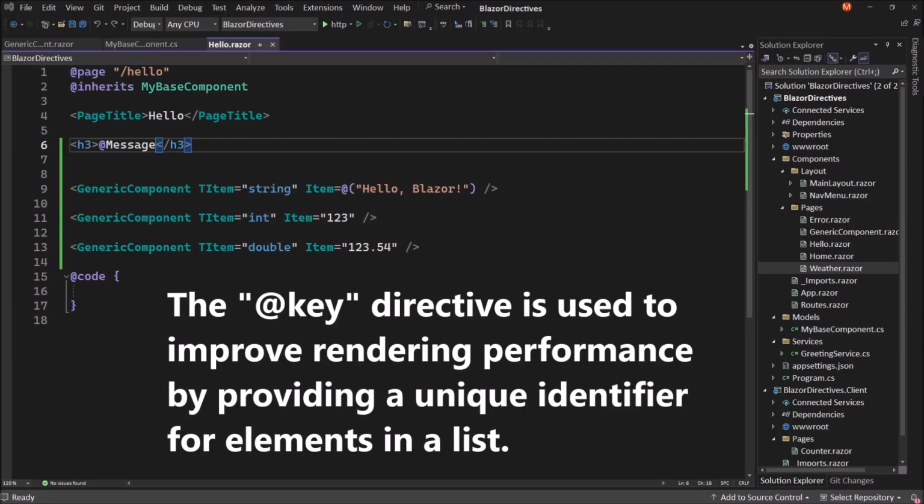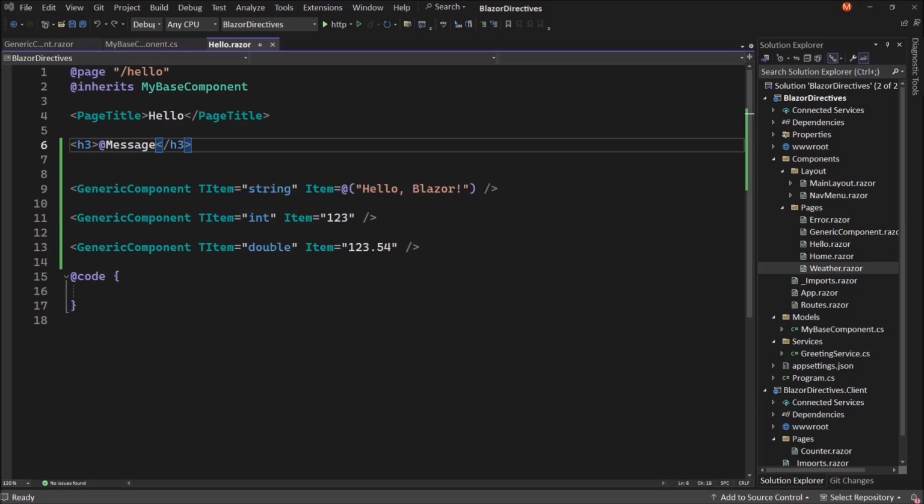The @key directive is used to improve rendering performance by providing a unique identifier for elements in a list. In other words, the @key directive helps Blazor efficiently render lists by uniquely identifying each element. Therefore, the @key directive is essential for optimizing performance when rendering lists. In the following section, let's create an example for the @key directive.